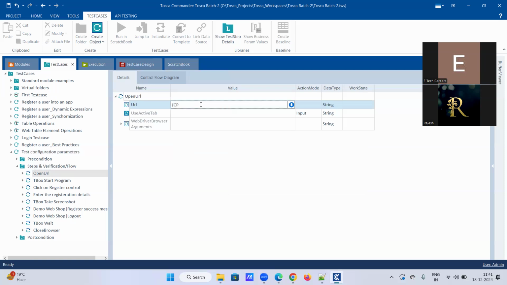So just enter a square bracket. Whatever we have created in test configuration parameters, those names are displayed here: browser, email, first name, last name, password, everything we have created as a TCP, right? When you enter just a square bracket, it will show it. If it is not showing, then something is wrong. Manually, you can give it.